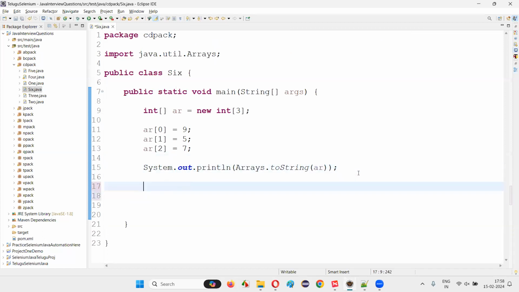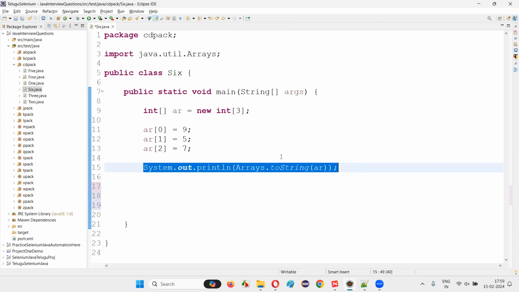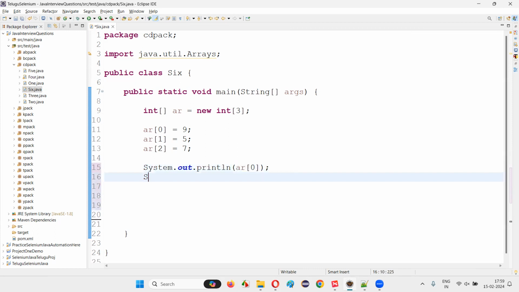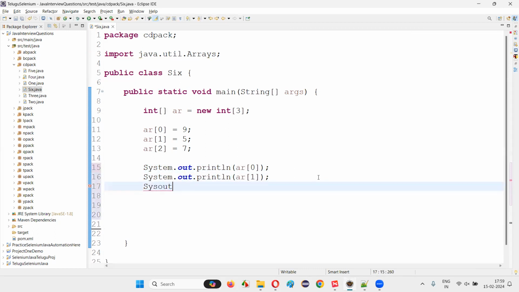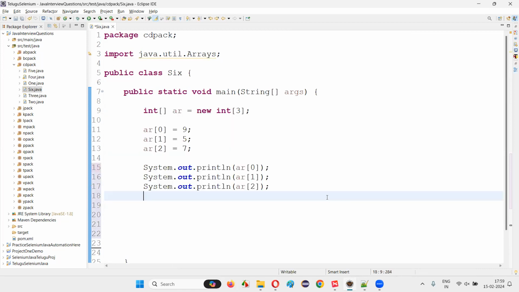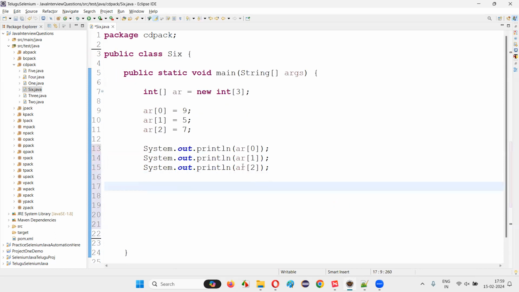And coming to the ArrayList, here for accessing the array elements, we can also write like this: System.out.println ar[0], System.out.println ar[1], System.out.println ar[2]. And this is arrays. And coming to the ArrayList, it is flexible in size, dynamic in size. So you don't have to even specify the size while creating the ArrayList. ArrayList list is equal to new ArrayList.